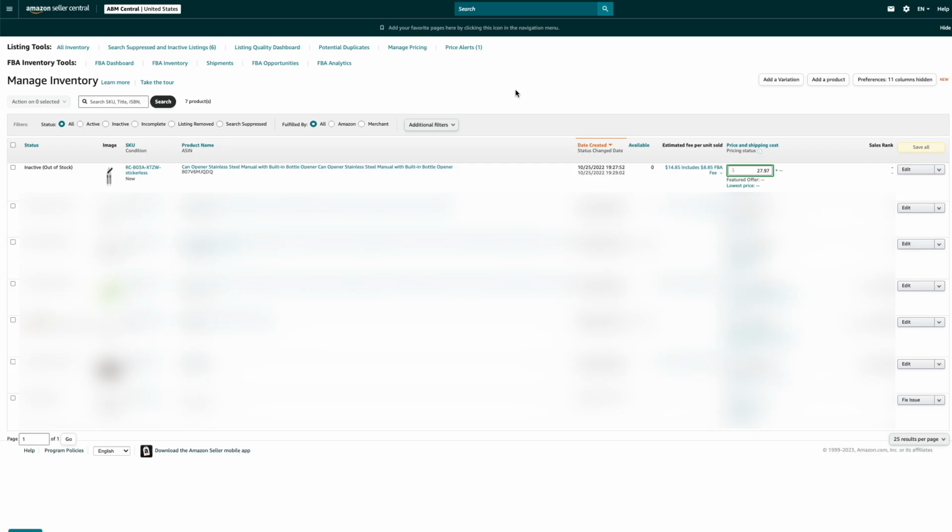Alright, so in order to send your products to Amazon, you need to create what's called a shipping plan. So on the Manage Inventory page, you can see that I'm out of stock on this item here. To start a new shipping plan, click on the drop-down menu and click on Send Replenish Inventory.